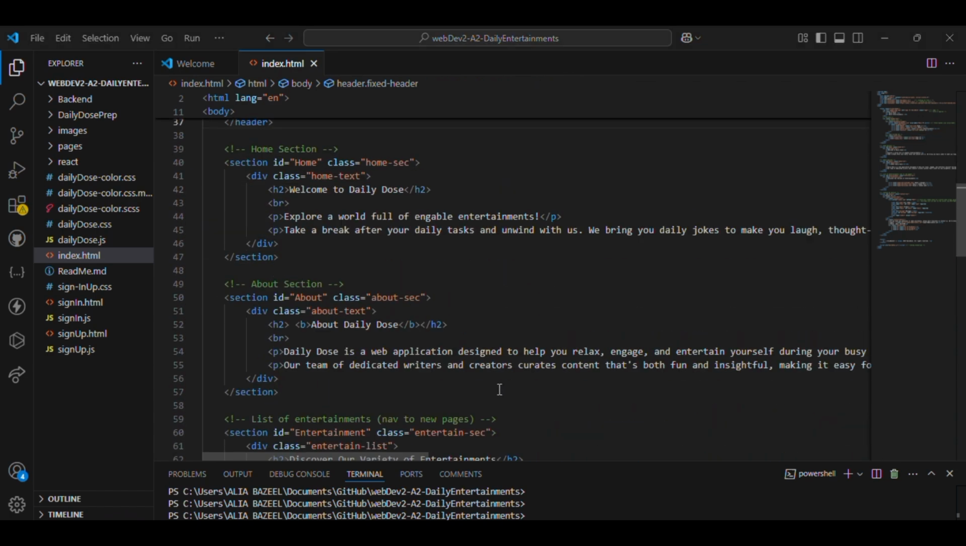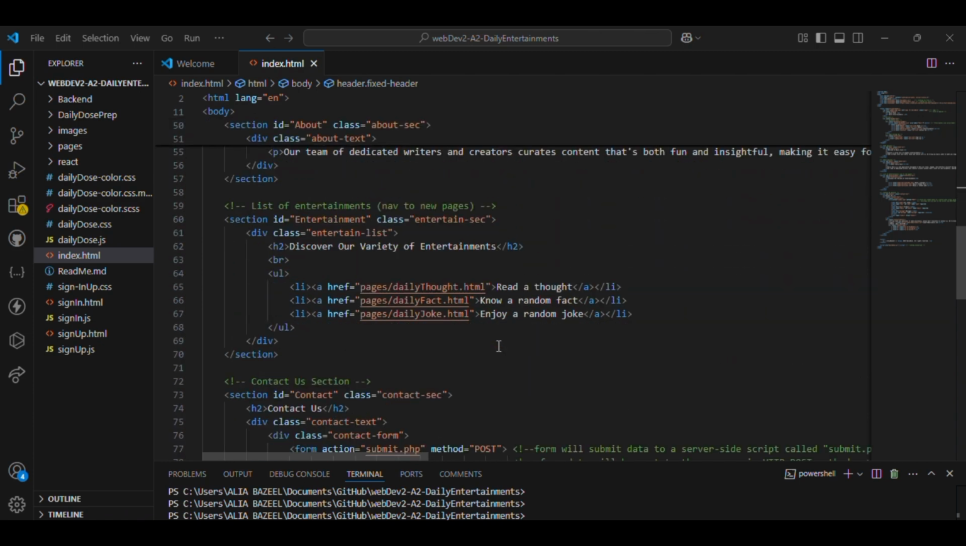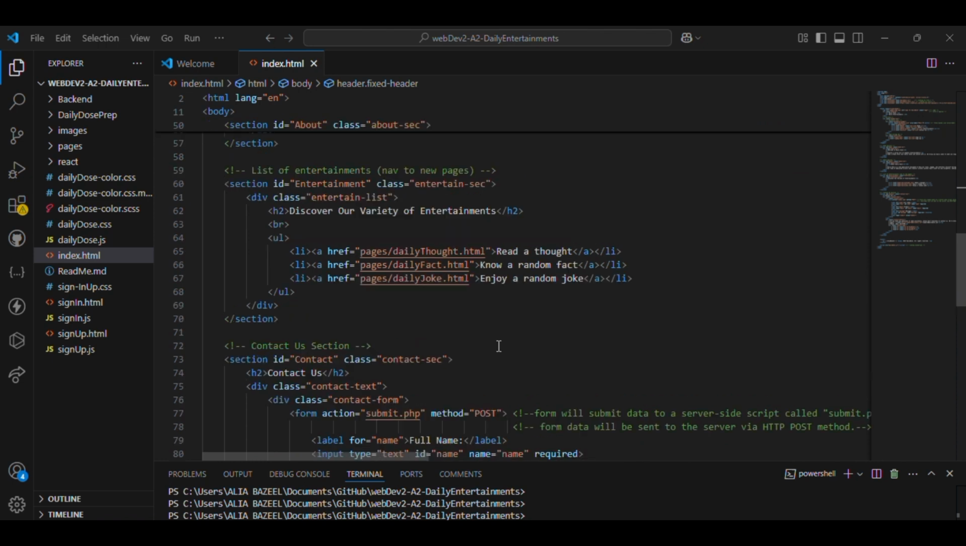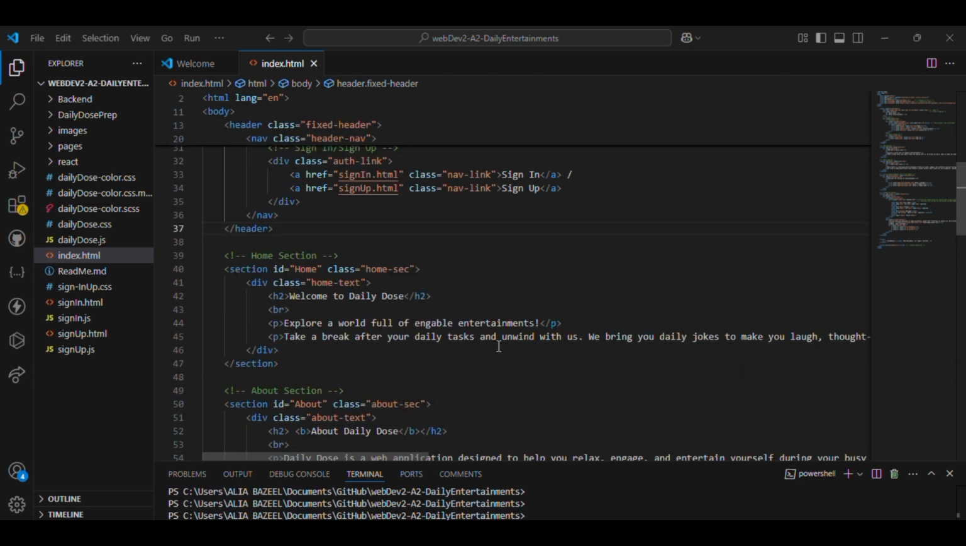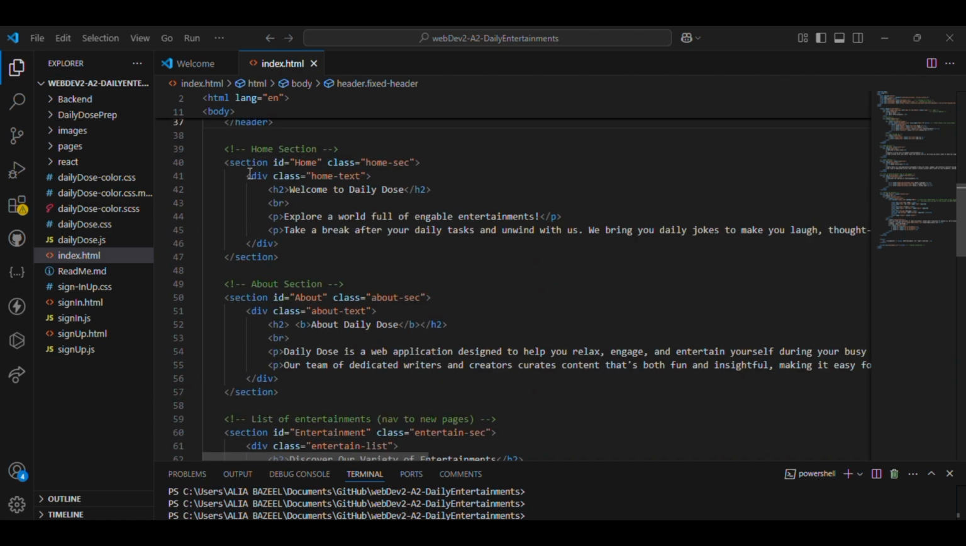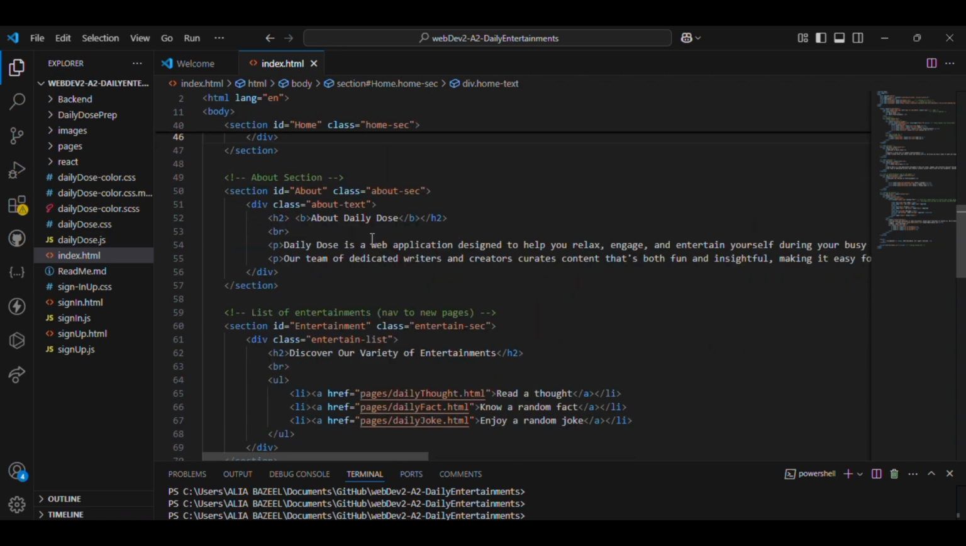Now coming to the main section. This featured section holds 4 different sections, that is home, about, entertainments and contact us. Each section has a unique class and ID that allows styling and interactivity. So first is the home section, where inside a div we have given this welcome to DailyDose as the heading and then 2 paragraphs to motivate the users to use the website.